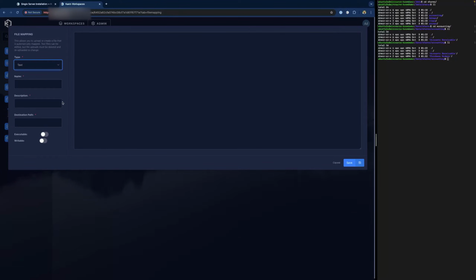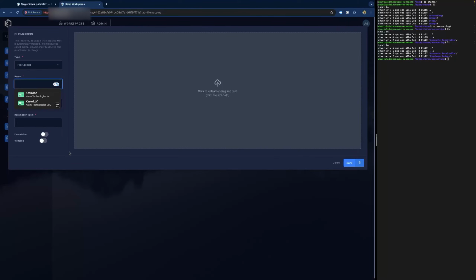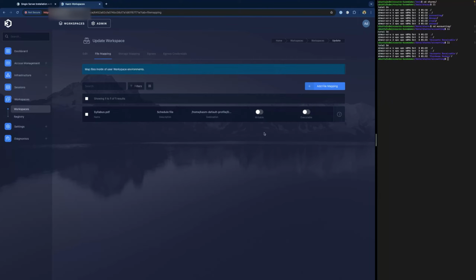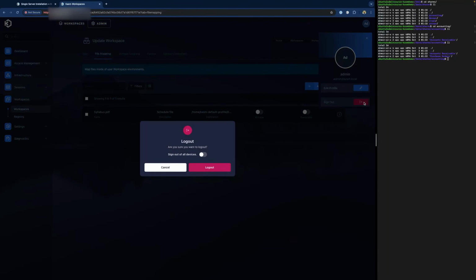For type, we're going to do a file upload. For name, we're going to go ahead and call it syllabus.pdf. It is a schedule file. And for destination path, we want to make sure we're putting it into the Chasm default profile, and then right on the desktop, and then the syllabus.pdf file. And then I have this syllabus.pdf file that we're going to go ahead and drag and drop, and then we will click Save. So now let's go ahead and log back in as Brian and see what we got.